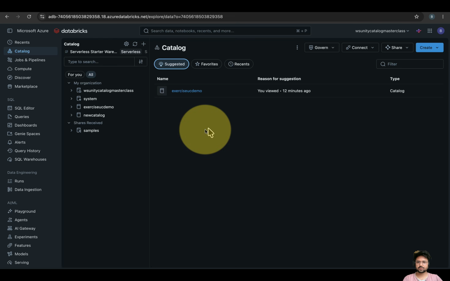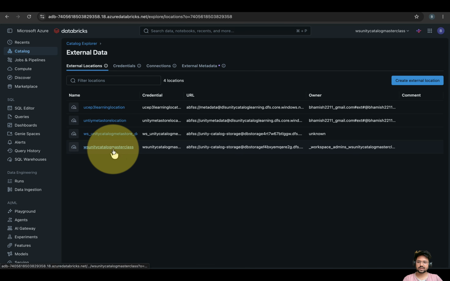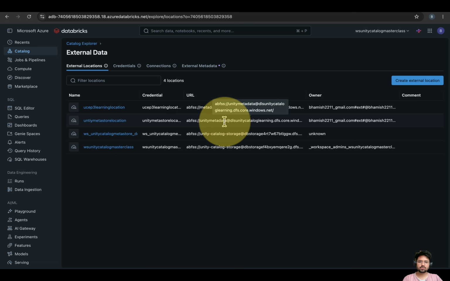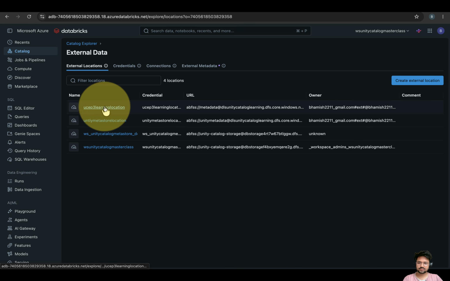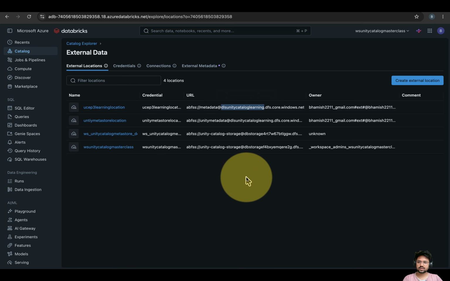So if we go to our workspace and I show you the external locations, see this WS Unity Catalog Masterclass, this is the default location, the Unity Metastore location. This location we created in our earlier episode, where we provided our own storage account path. This is Unity metadata, and this is the new external location that we have created for this episode 3, where it is pointing to the metadata container and this DLS Unity catalog learning storage account, right?